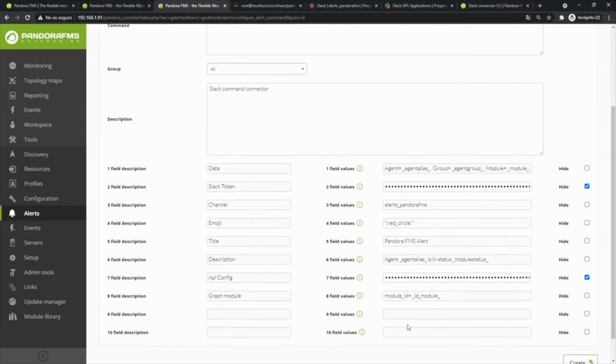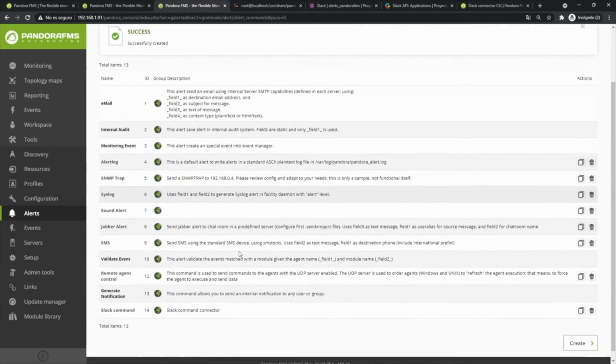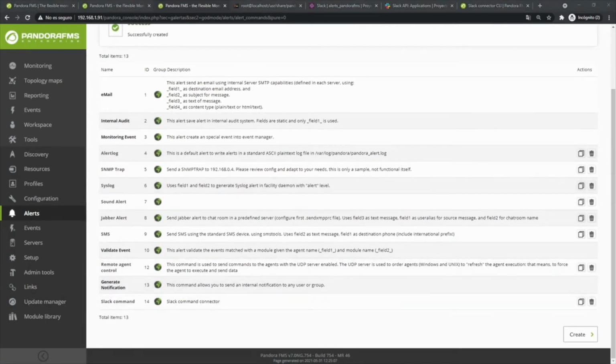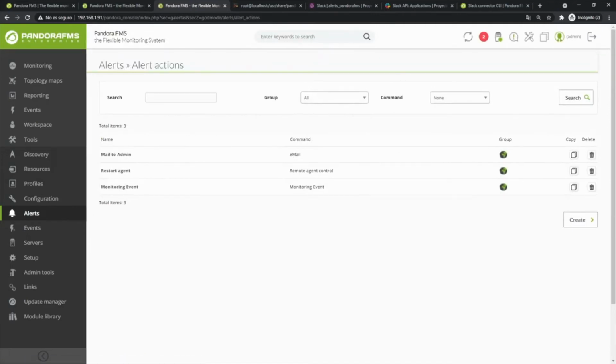Once done, the command is configured. Click on Create and go to the section named Actions in the menu. In this case, the configuration of the icon will be fast since we've filled in all the parameters in the command, but we're going to start with the first sections that appear in the form.